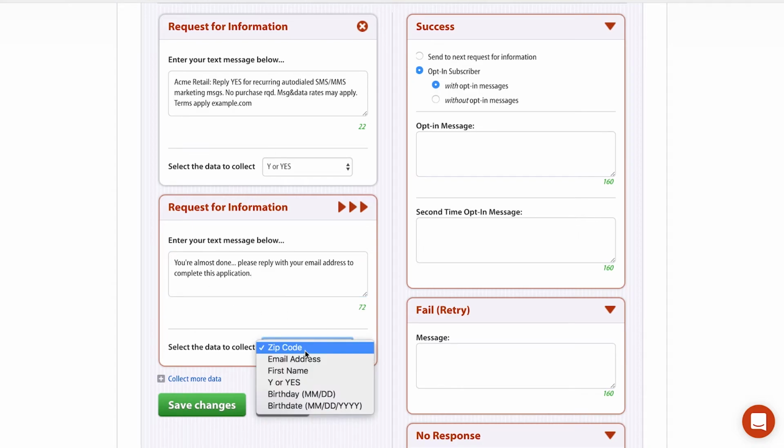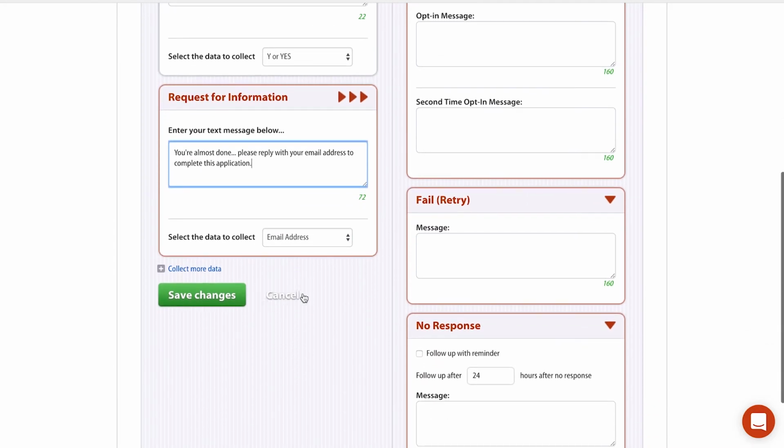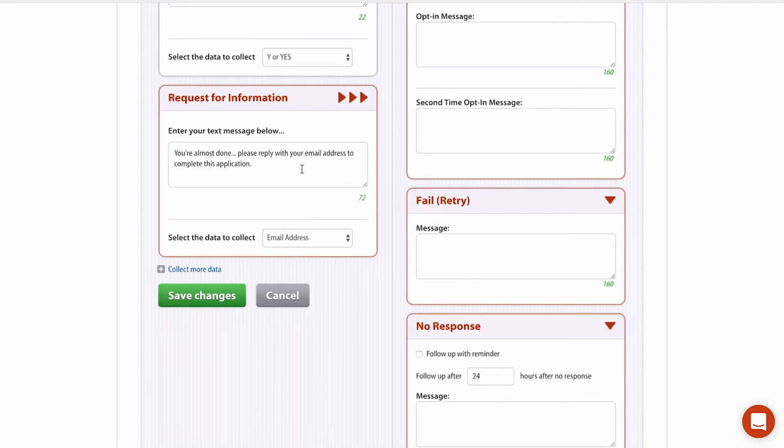Now, instead of zip code down here, I'd switch this to email address. And what's great about the Tatango system is there's actually a fail and retry and no response for each request for information. So for this one, I would say something along the lines of, sorry, that's not a valid email address. Please reply with your email address.